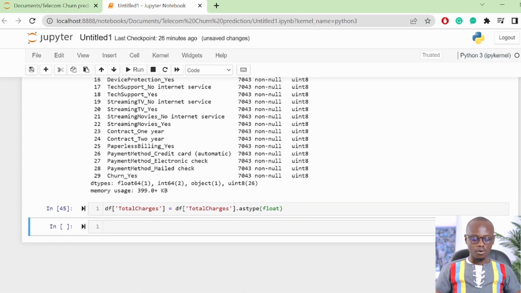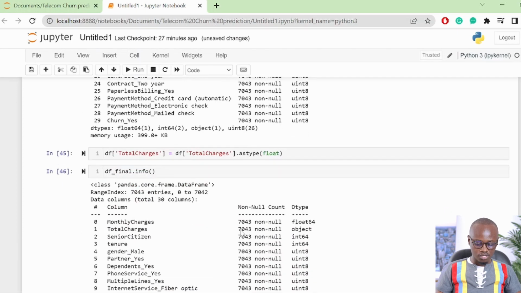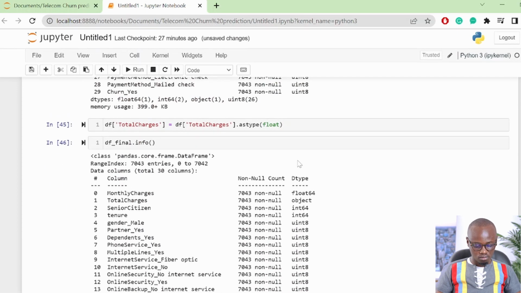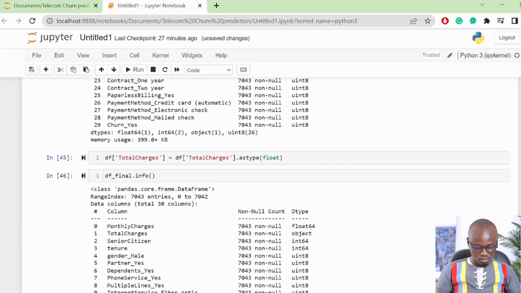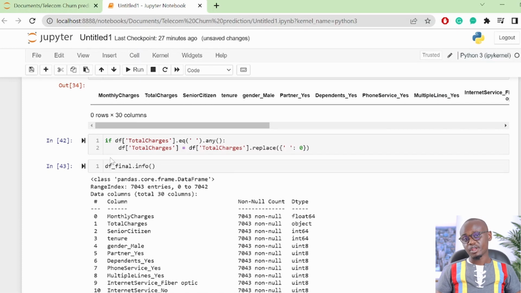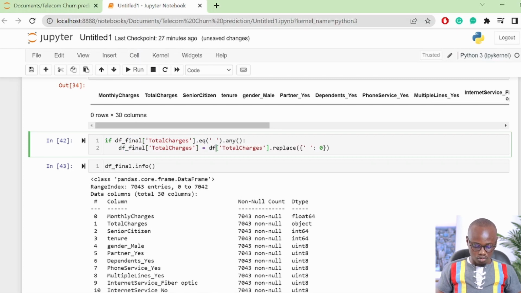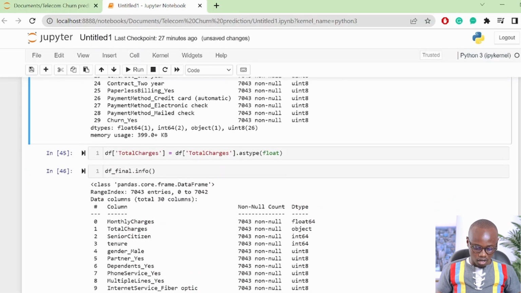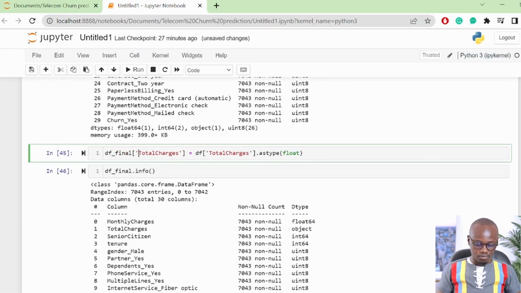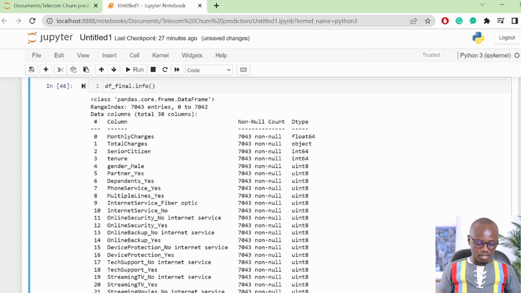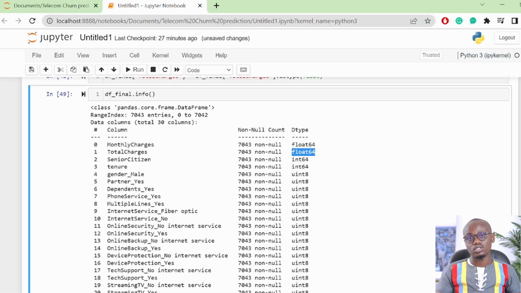And then now we'll work this, it will convert it into a float. And if we just come and look at df final again dot info, you can see it has now... sorry, I made a mistake. I converted df, so this should be final, and then this should be final, and then this should be final too, and then run this, and then now convert this final, because this is what we're going to use. Run this, and when we run this again, you can see the total charges have been converted to a float.